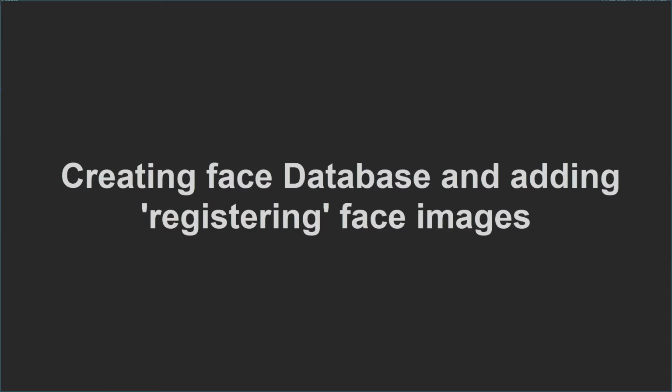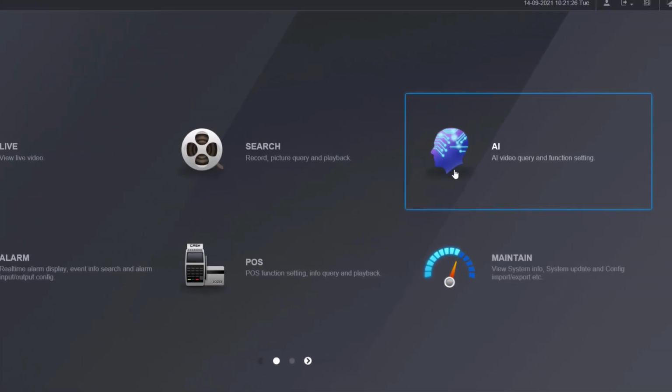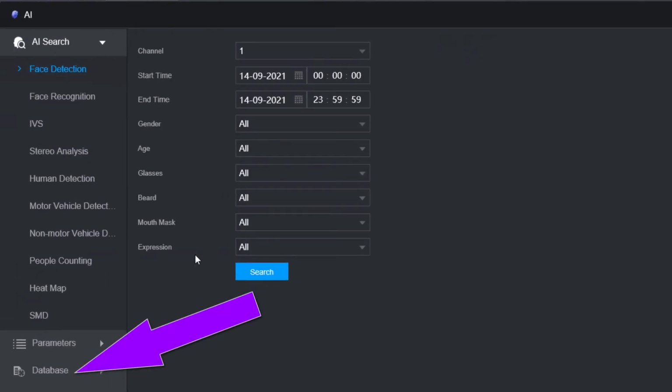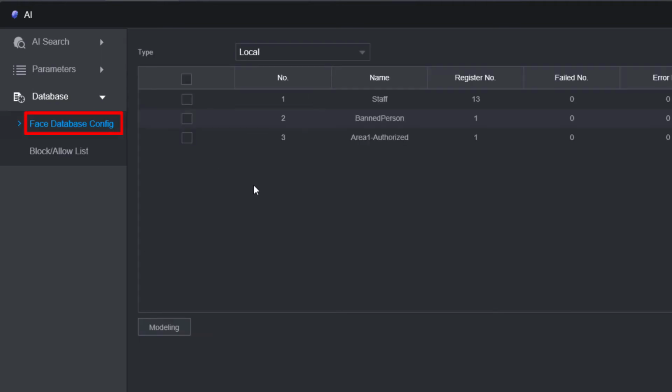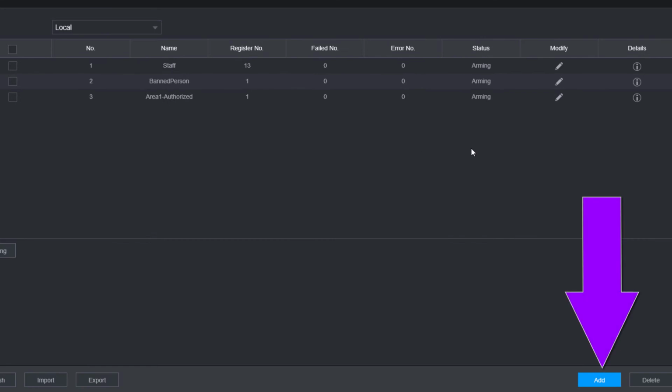Okay, now we're going to create the face databases, or a database. So to do that, we click on the AI video query, and then right down the bottom we've got an option called database. I'll click on that, and then we click on face database config. Now you see I've already got some databases here. On most systems you can have up to 20 databases. So I'm going to show you how to create one.